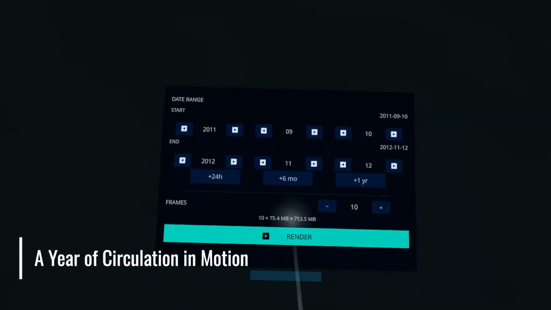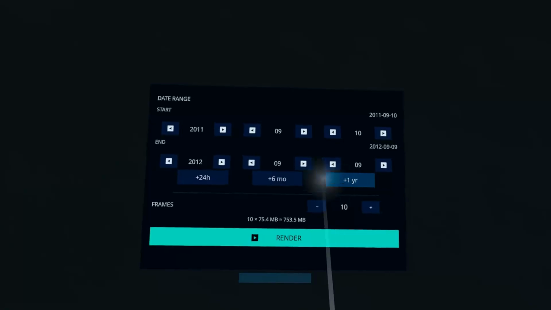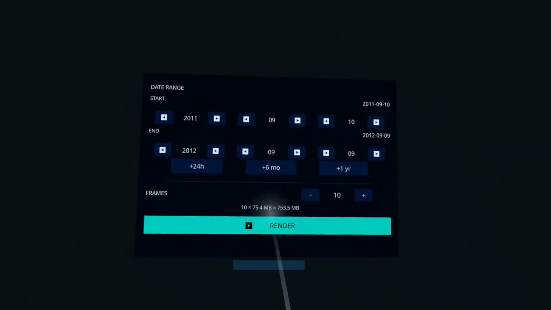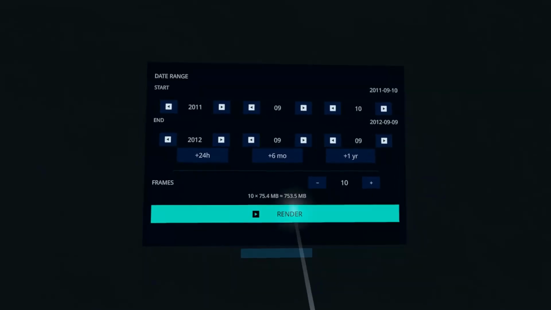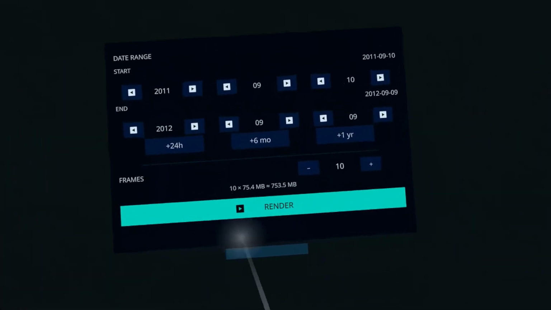We can select the render. So we are going to say we want to see the full year phenomenon. So we're going to go from 2011 to 2012, exactly 1 year. And it's going to be 753 megabytes at this resolution. If we wanted to go higher in resolution, this is going to change.